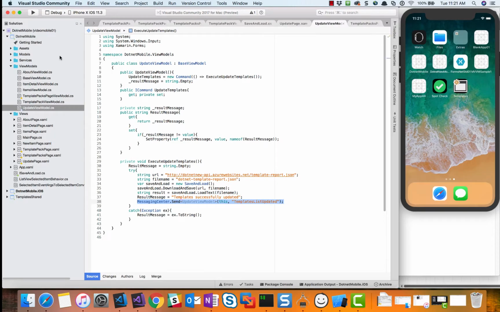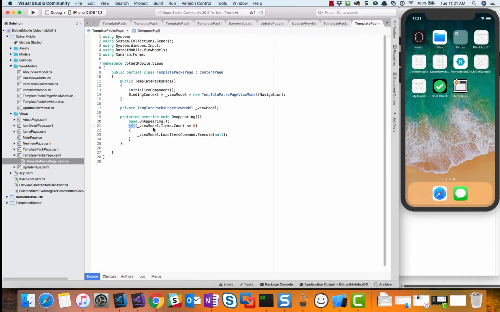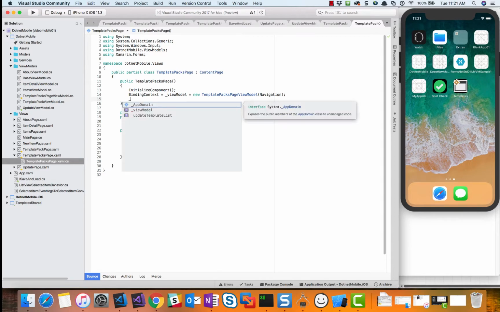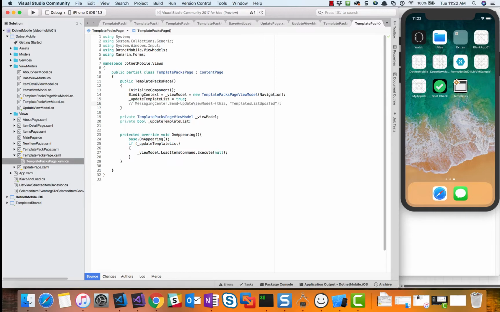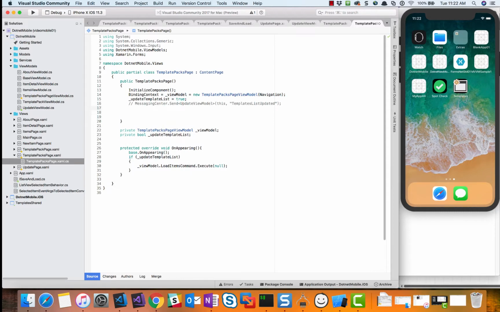Alright, let me stop this. Let's go back and take a look at our view here for the template packs page. This is where we initially kicked off the load items command, and you can see that we just call it one time if the items are empty, so this is what we need to update. The way I'm going to do this is just to set a Boolean flag, and I'll set this to true in the constructor. And then we'll say if update. Now what I'm going to do is subscribe to the event which we created before, and this will just update that Boolean property.